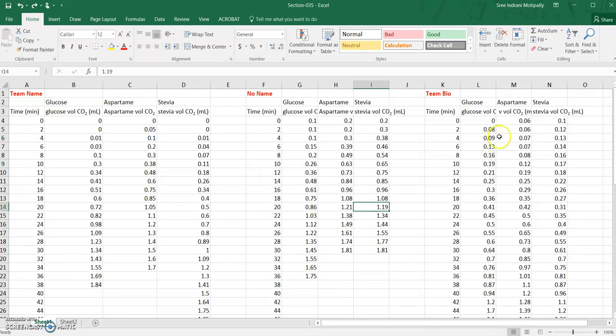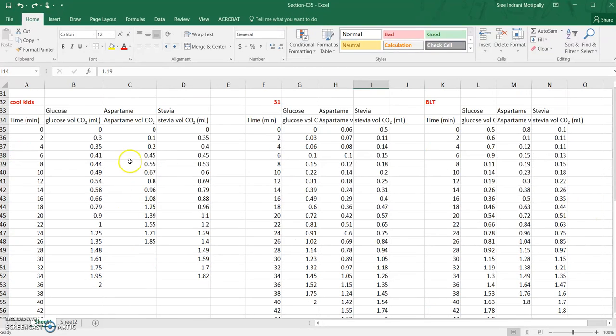Okay, so team bio, you're fine with glucose values, but you have to do whatever I just told over here and there. And these guys, I think you're good because you have zeros everywhere. And team 3 boys 1 girl, you have to fix these two, and you guys back left team, you have to fix all of these.